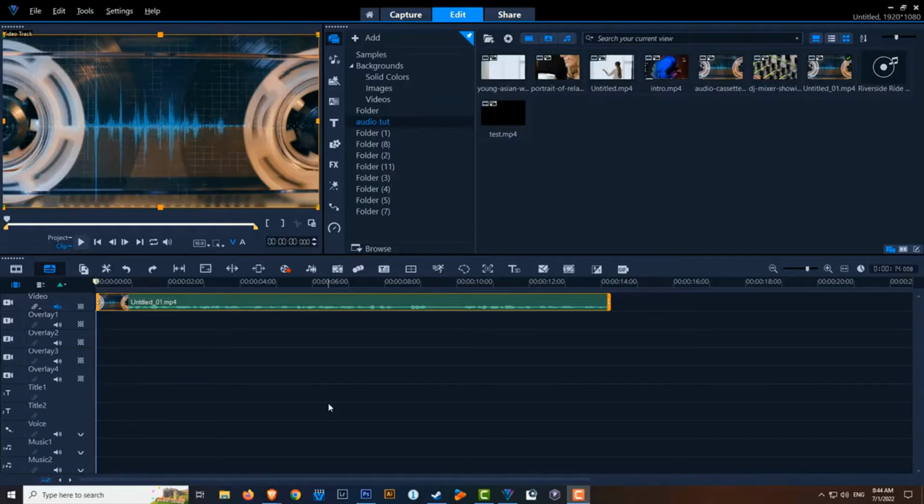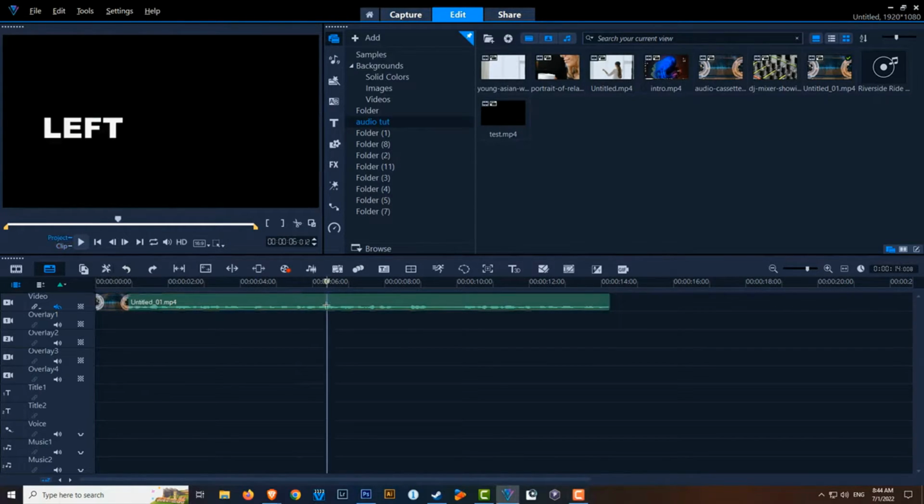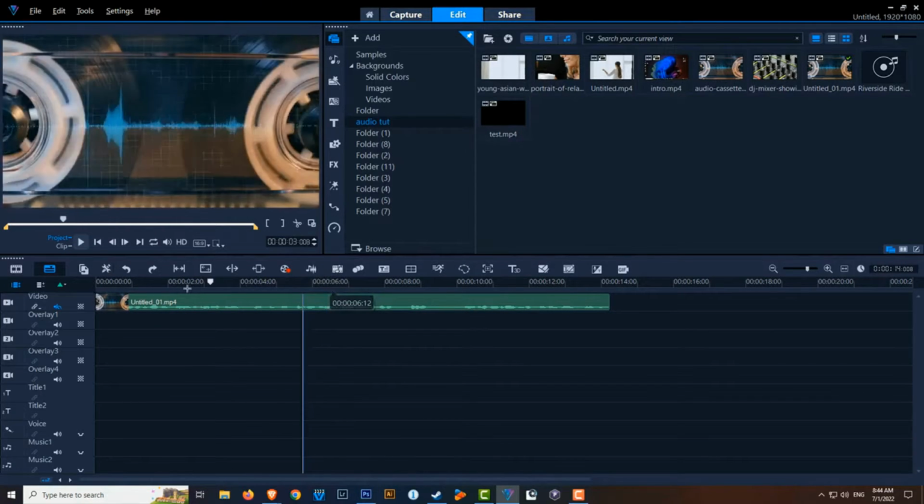Auto music. What is auto music? It's a great tool. Basically what it does, Corel VideoStudio automatically shortens the length of the audio in time with where you want it to start or the entire clip. For example, if I drag my scrubber here and I use auto music, the music will start where the scrubber is.